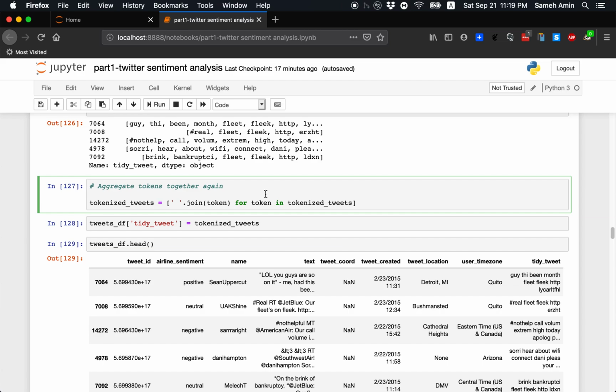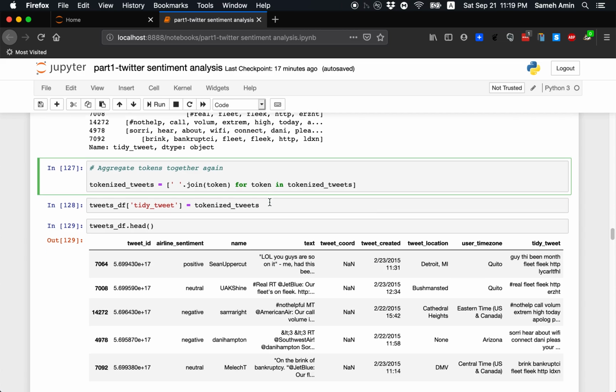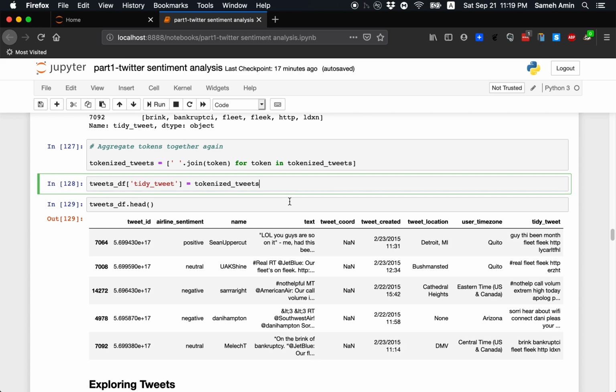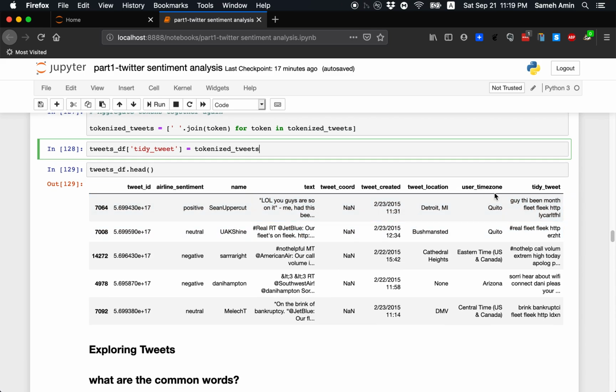Then we are going to aggregate it again after this tokenizer. We are going to aggregate it after the stemming. We are going to make every tweet a text, a full phrase again. So we did this, combining our words into a phrase again in the tweet.